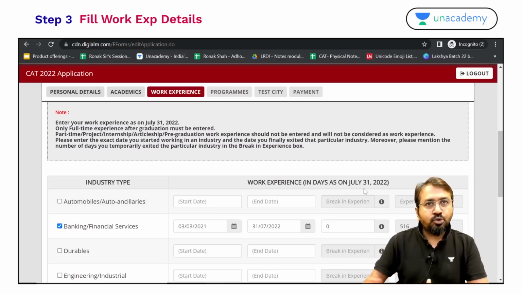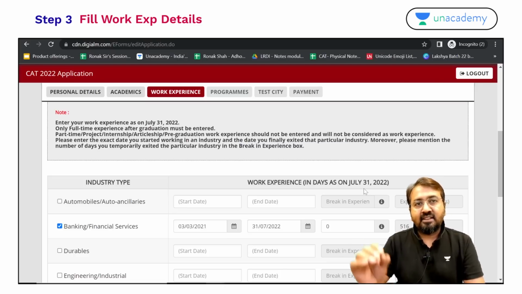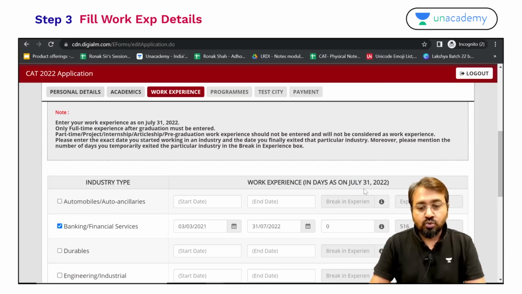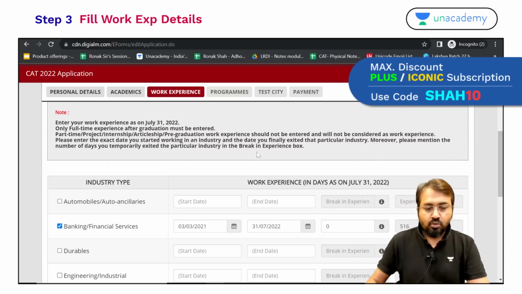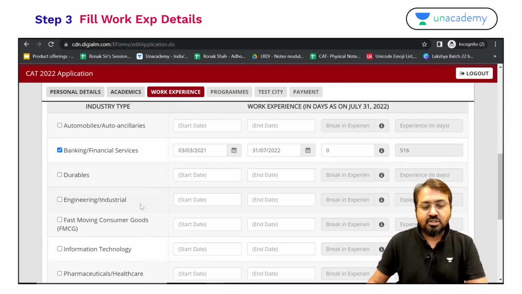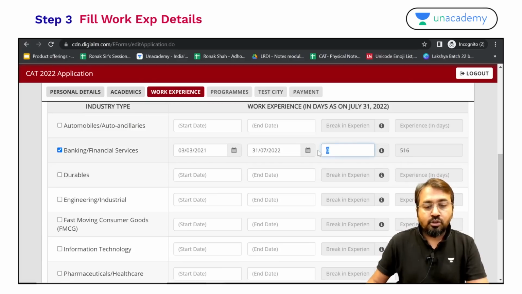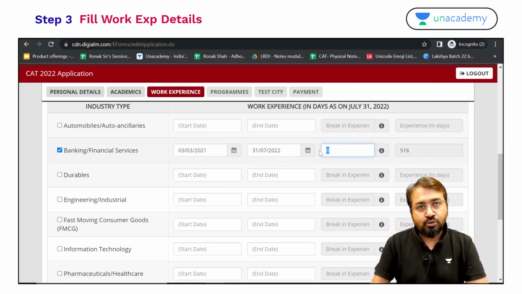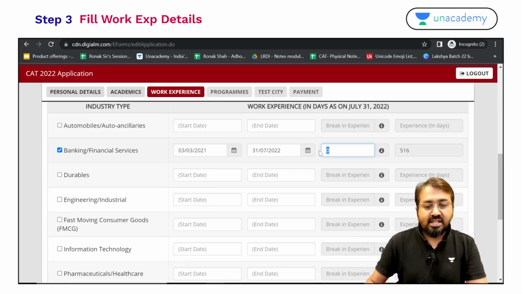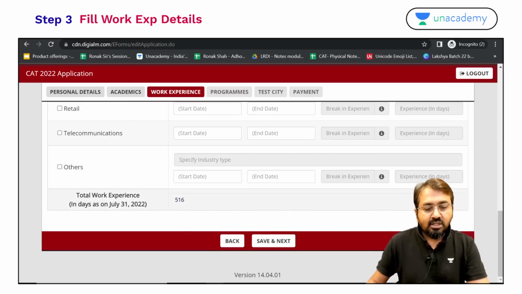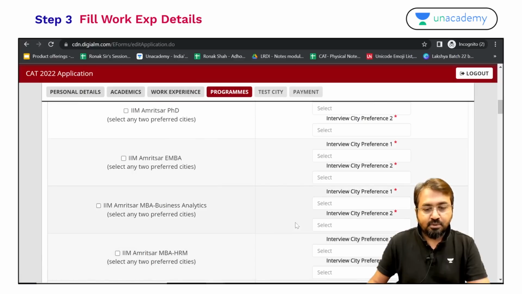Of course, during the interview you can mention that I'm working over there, and please feel free to highlight this glitch in the application form, that they haven't given you the option to select that you are currently working over there. So yes, in case you have worked in multiple industries, you need to mention that. If you had gone on leave, say you were on leave for 2 months or something, there was a gap, so there is an option of break in the experience, so you can mention those many days over here. Once I have filled in the details, it will calculate the total number of days that I have worked for, and then I can just save it and proceed to the next part.